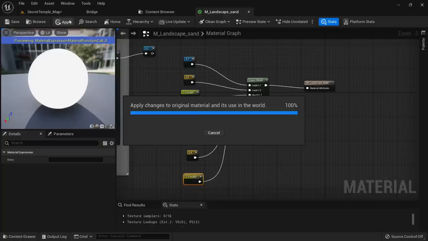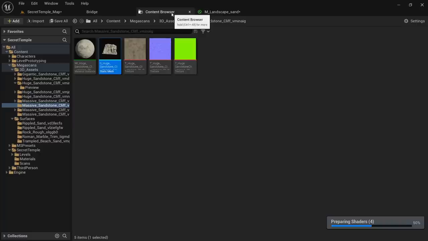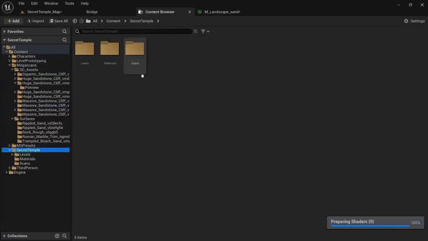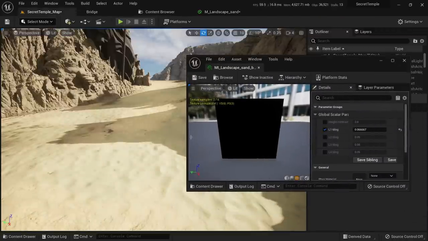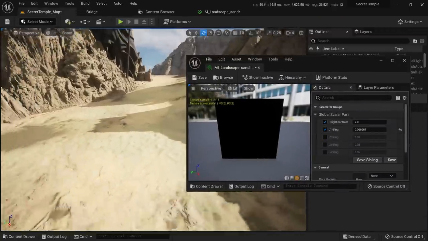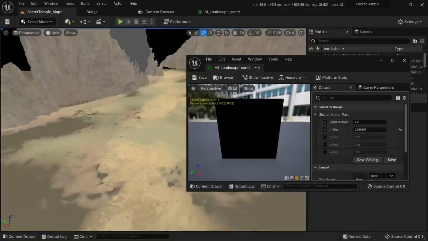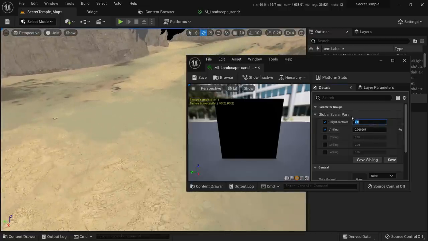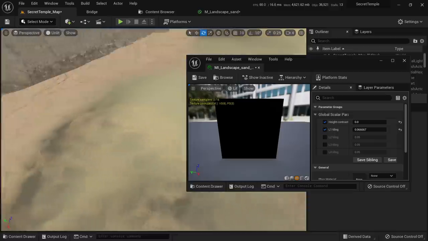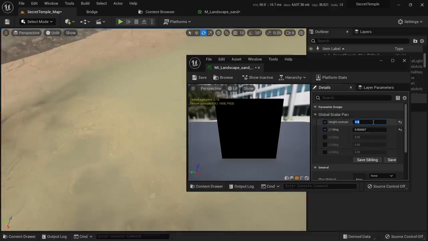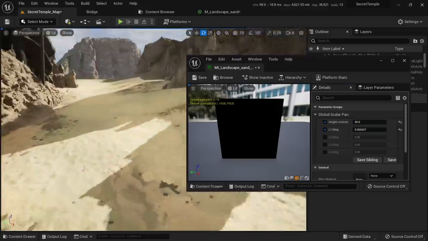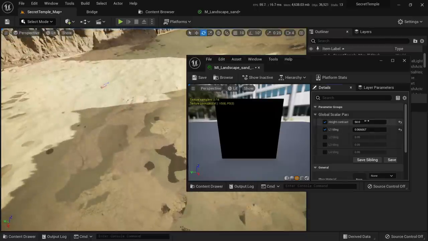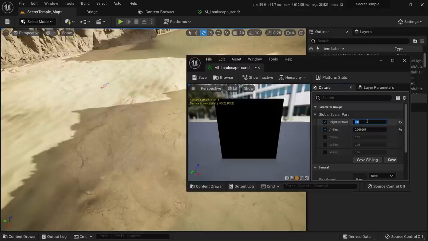Let's try it out in our material instance. So let's go to the content browser, go to the secret temple folder, then go to the material instance. And now you will see that I have a new parameter here, which is the height contrast. Okay, so you can already see what's going on. If I put something like 0, it's like painting with color. But I can put something like 1, 2, I can put something like 50 if I want. That's a little bit too much maybe, but you know, it works. I can put something like 15 or 10 or 5. It looks like 5 is a nice number.